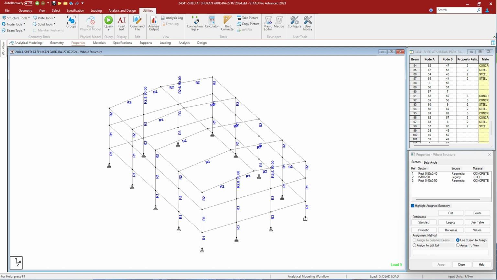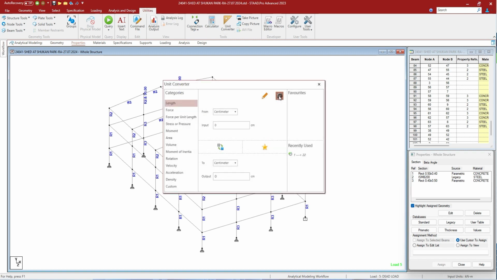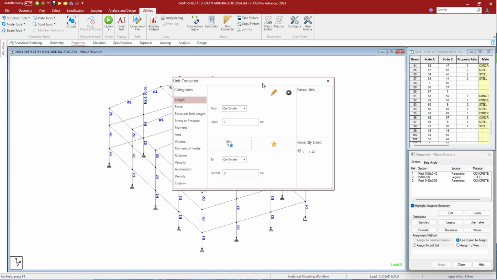Do you know STAAD Pro itself has an extensive unit converter which is included within the program, which can convert values from one unit system to another. Unit converter is given in utilities and tools group. It has an extensive unit converter which has predefined unit conversion items.